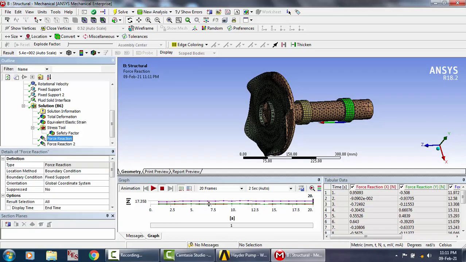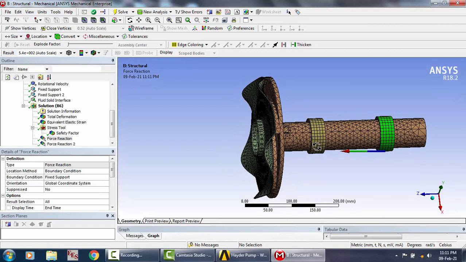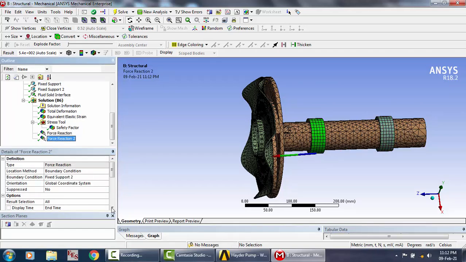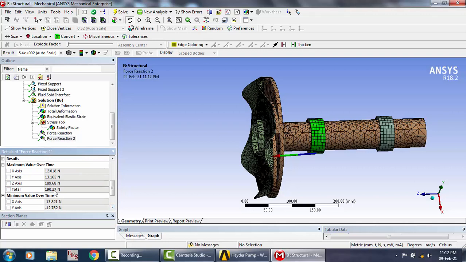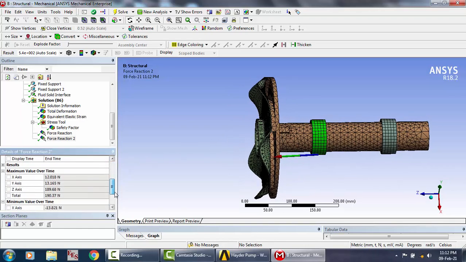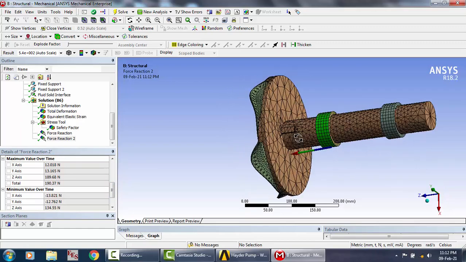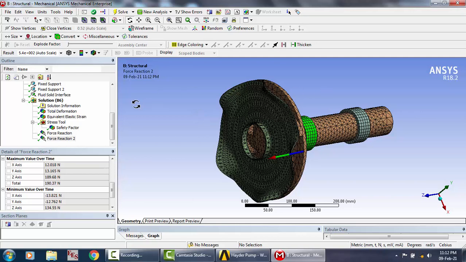Now, the force reaction here on this bearing, we'll find it's pretty small. It's just 17 newton as a total. Okay, minimum and maximum. And for the force reaction number 2, it is 190, because it is closer to this heavy mass. Okay, it's 190 newton. So these are the values needed to carefully design the bearing fixation. But after getting more accurate solutions, of course, I'm just showing you what happened here.